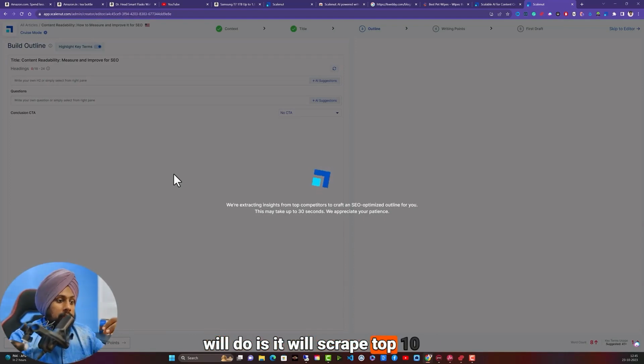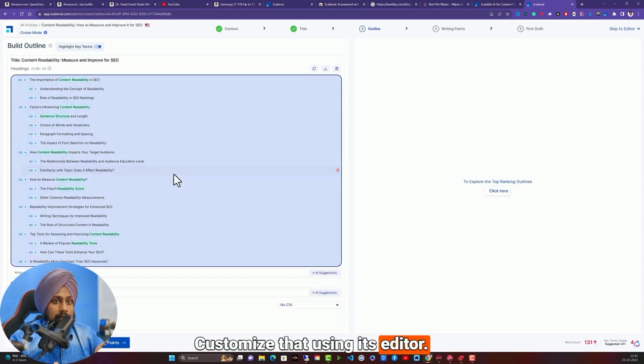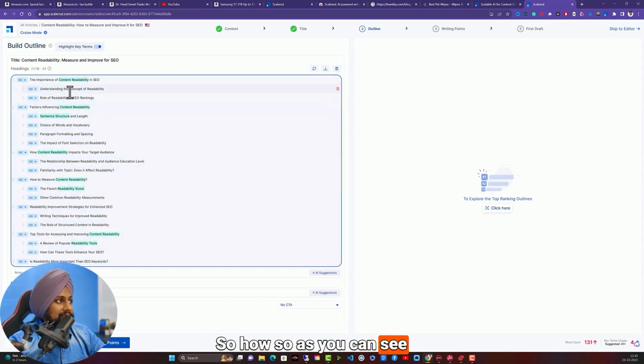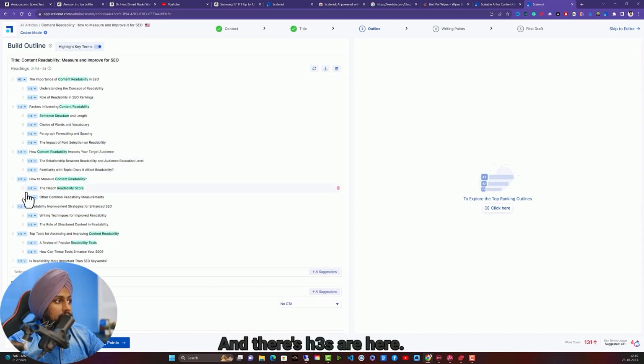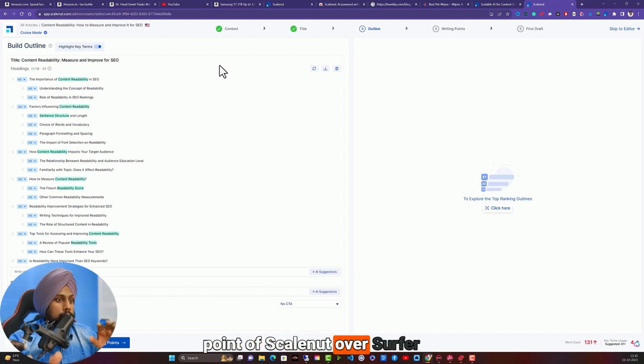So here you will be able to create an outline, and what Scalenut will do is it will scrape the top 10 results from Google, and it will provide the best outline from itself. But if you are not satisfied with it, you can easily customize that using its editor. So how? As you can see on the left, the H2s are here and there are H3s here.